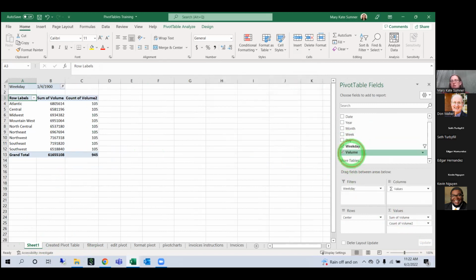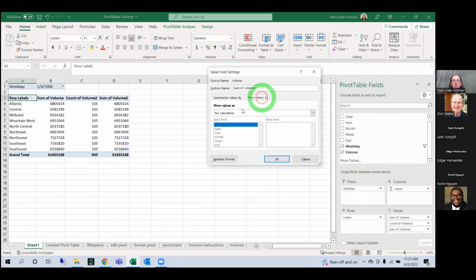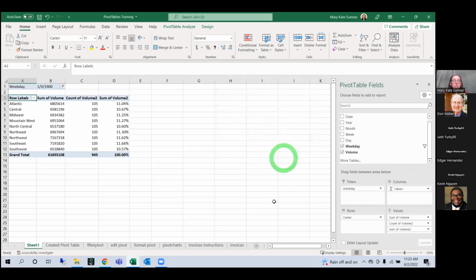You can do it again. And you can change that value field setting to percentage of grand total. You can do different things, and you can have multiple columns related to the volume. So if somebody wants the percentage, if somebody wants the sum, if somebody wants the count, if somebody wants the average, you can go ahead and set all that up in that table.